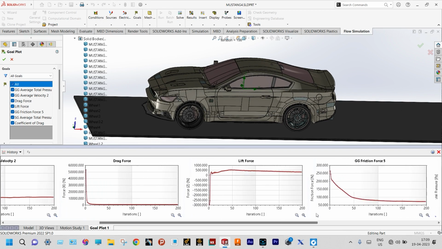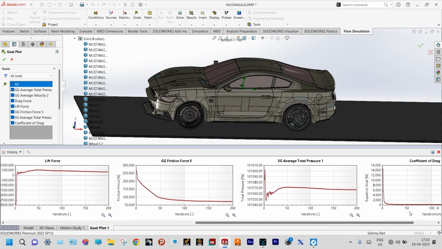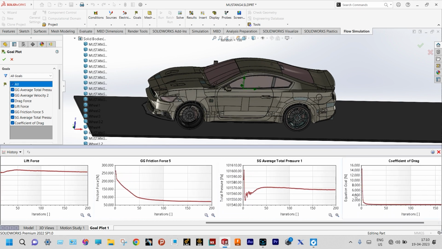After that you can see lift force, that is also very much less compared to the previous one. You can see lift force is actually 333.95 Newton. Friction force initially was 199. Here in this case you can see friction force is 197 Newton. And this one is average total pressure. It is a global goal. Pressure, we cannot see that much change. It is almost equal compared to the previous one.